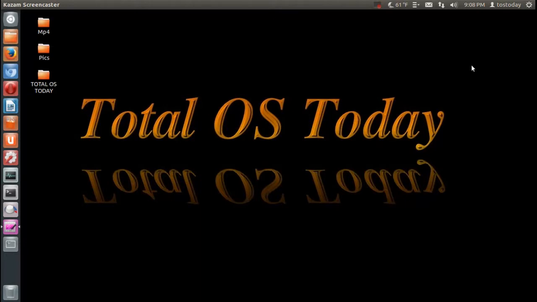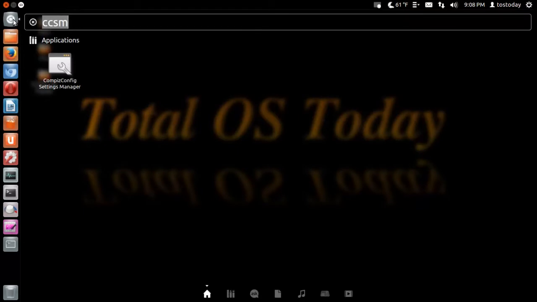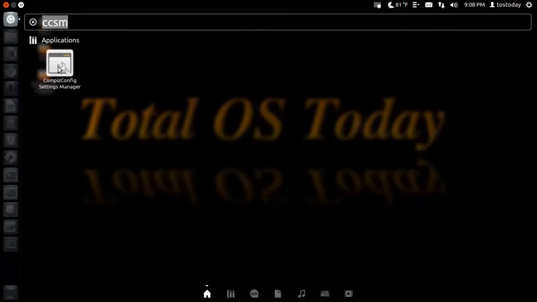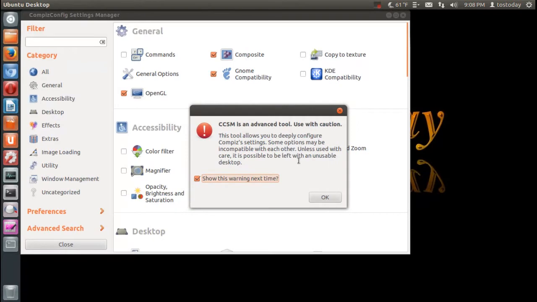But as I said, what you see here, I do have Ubuntu Linux. This is version 12.04, of course, featuring the Unity desktop. And of course, I have Compiz already installed. So let's take a look at a couple special effects here. I just typed in CCSM. We'll go to the Settings Manager. And of course, you have this little warning. Heads up, CCSM is an advanced tool. Use it with caution. Okay.